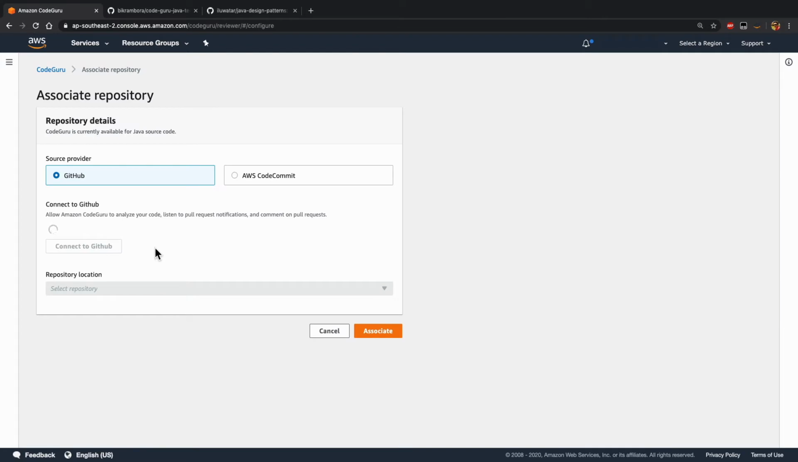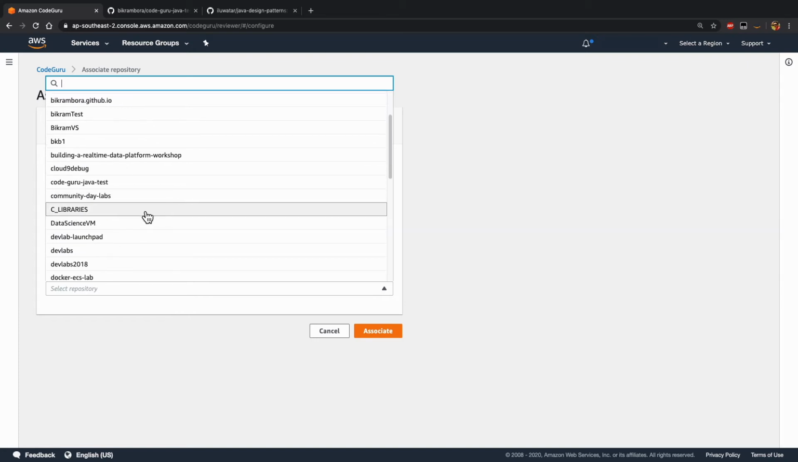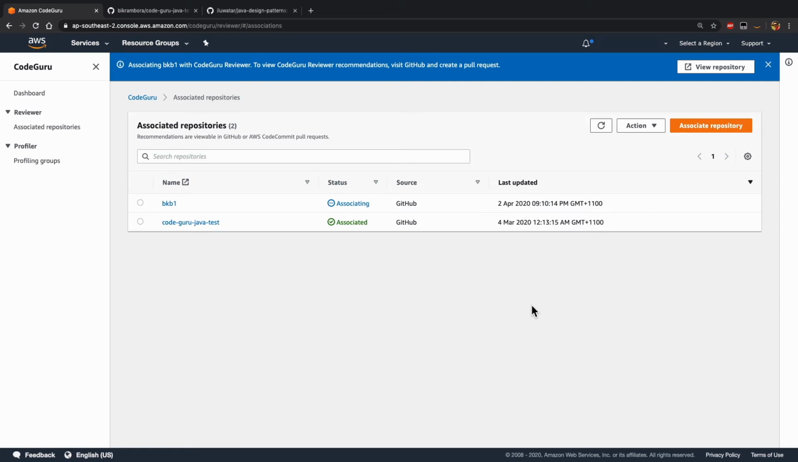So I hit Connect to GitHub. Now I've signed into GitHub previously on this computer, so it'll use my OAuth credentials to connect me to GitHub. Since we're connected to GitHub, you'll see all of my GitHub repositories become available here. So I can just pick one of them and click Associate. Now my GitHub repo is in a state of associating.